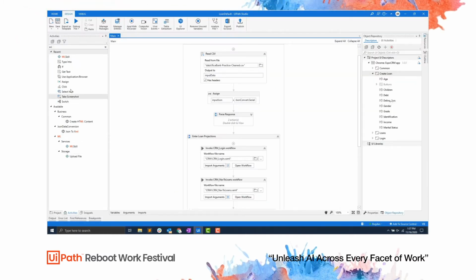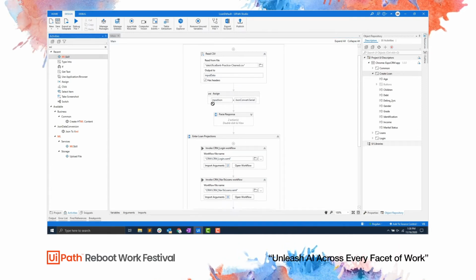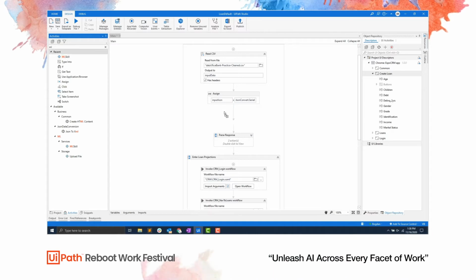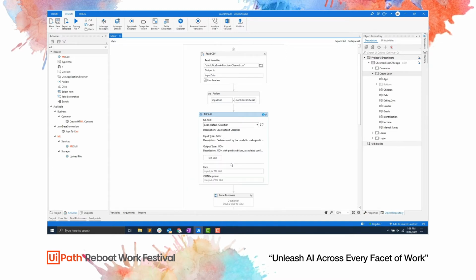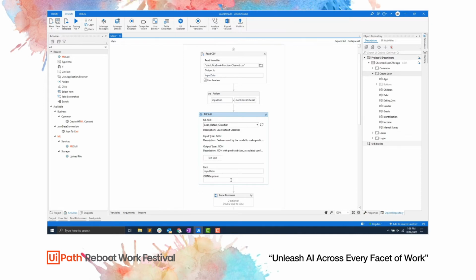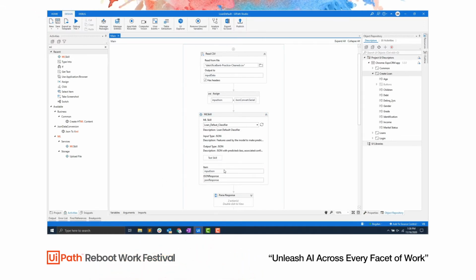To do this, what you need to do is bring the machine learning skill activity into the automation that you might have been building, and then you can select which skill to use. In our case, we're going to use a classifier, for this specific automation. The input is going to be a JSON file, and then the output of the machine learning skill is going to go into this other JSON file. So at this point, we are calling the machine learning model and we're getting back the answer.